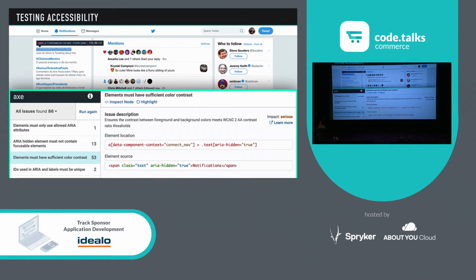And you can see here that 53 elements don't have enough contrast, basically because all of the text that's written in blue, all the hashtags, all the links, all the buttons, they don't have enough contrast on top of the white background. So that means that for many users, they are not going to be able to even see that text.